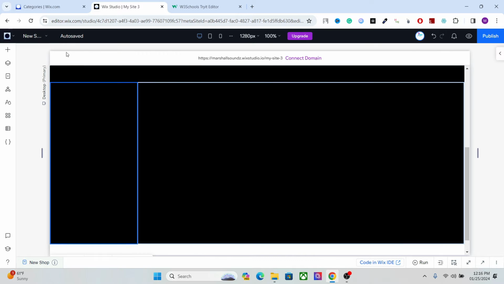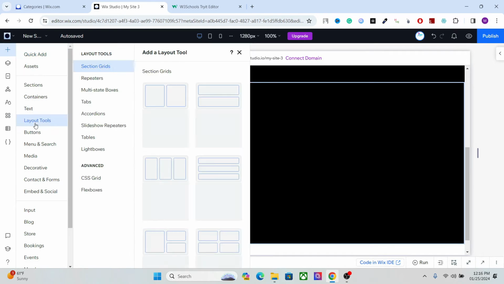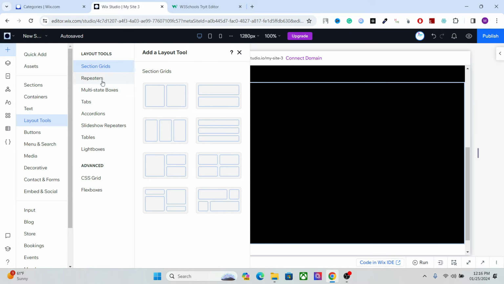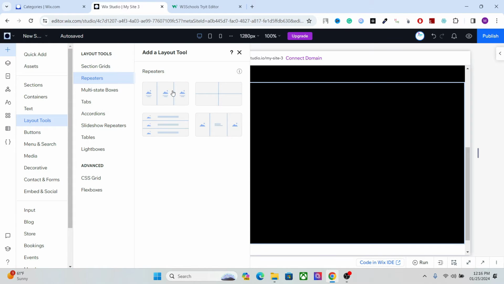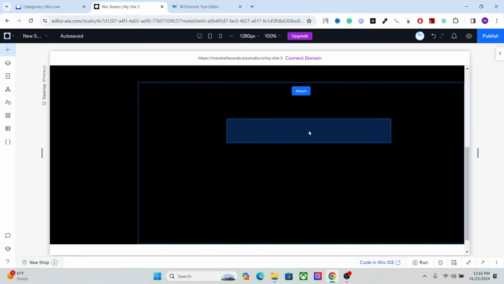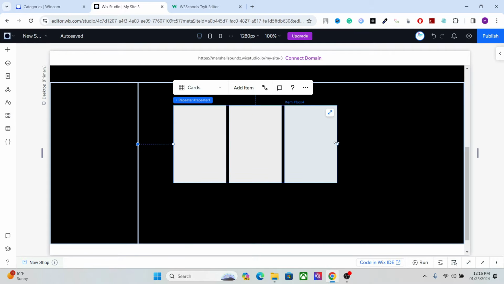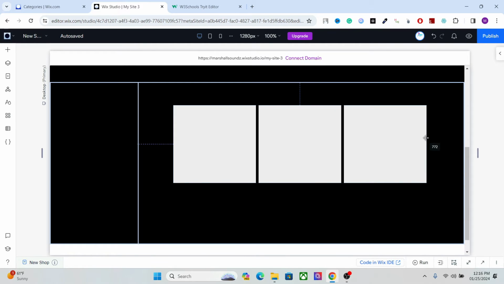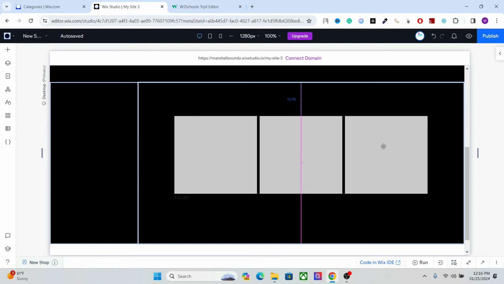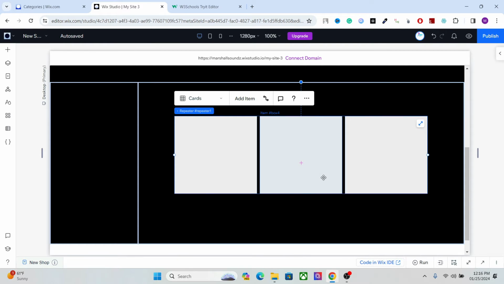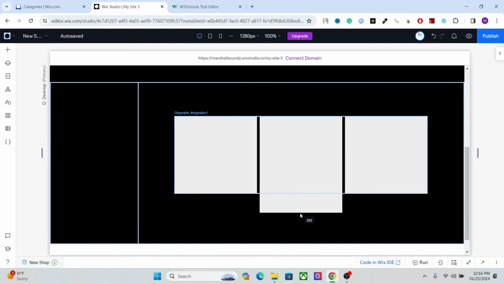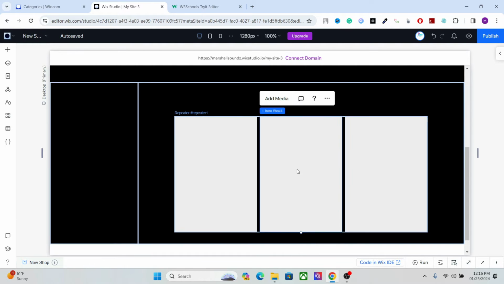So for that, we need a repeater. Okay, this is really important. When you are trying to add the data set, the repeaters are the most important things. So go here in the layout tools, go to repeaters and select the repeater of your choice. I like this one, so I will add it like this. Leave some space on top for the filter, and we're going to add the products in here.